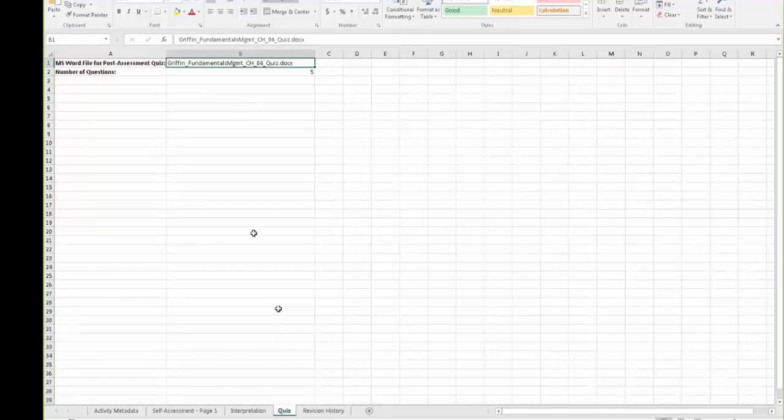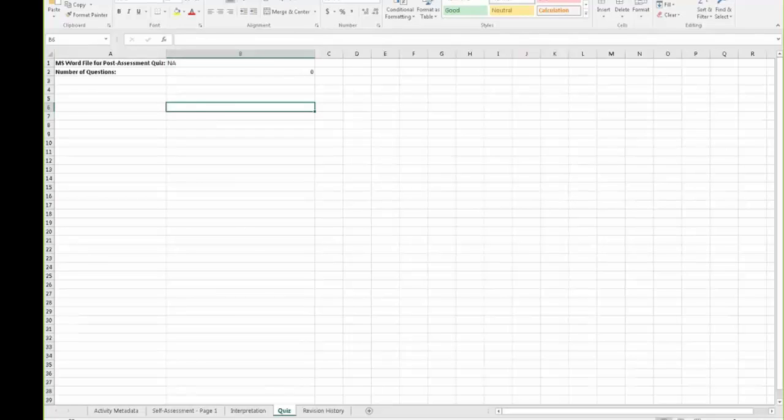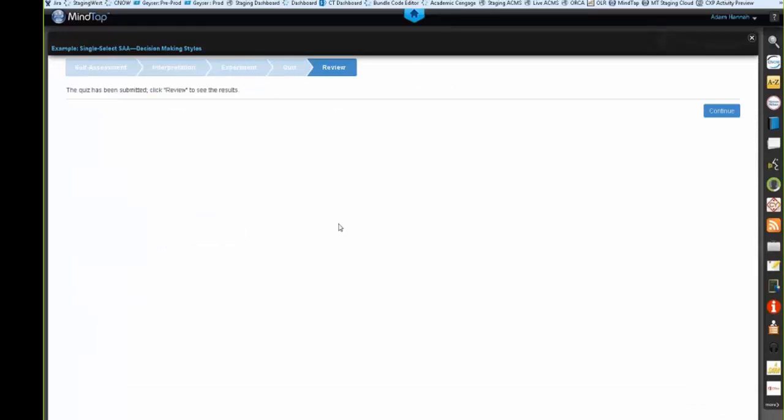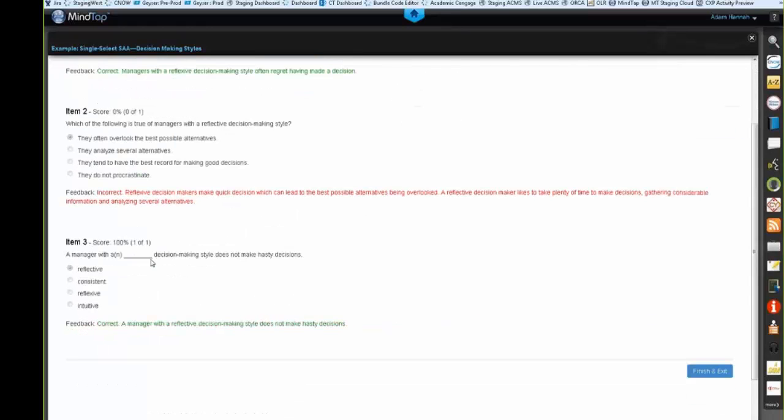This is under the quiz tab, and it'll be just the quiz file name, that's the Word doc, and how many questions are in each one. And again, if this one won't call for a quiz sometimes, therefore you would put NA and 0, if that's the case. So the student, after they take the self-assessment portion, will finish with the quiz, answer the questions, submit the quiz, and then they'll get their results.